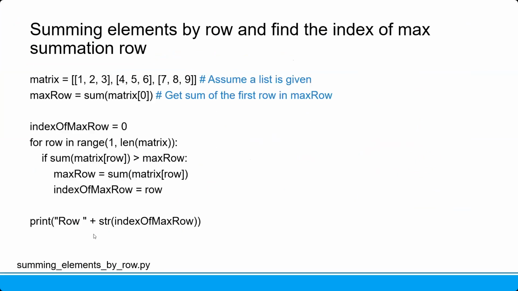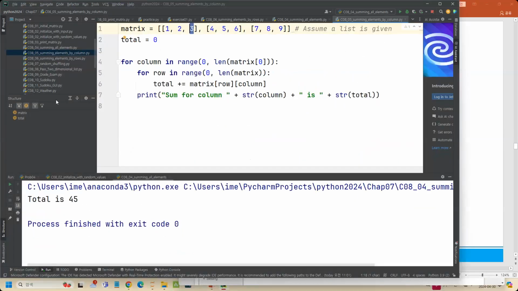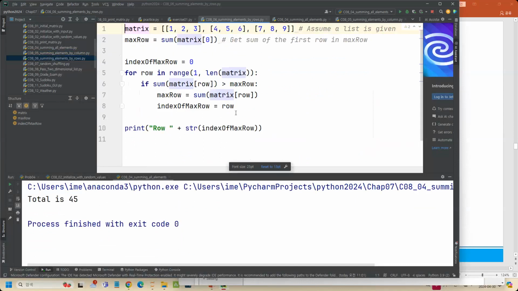So let's look at the code. Summing elements by the row.